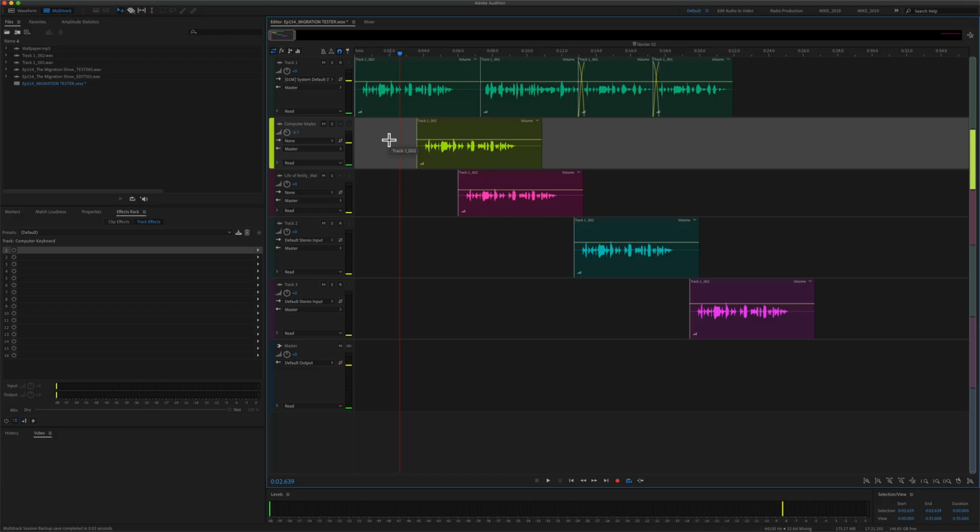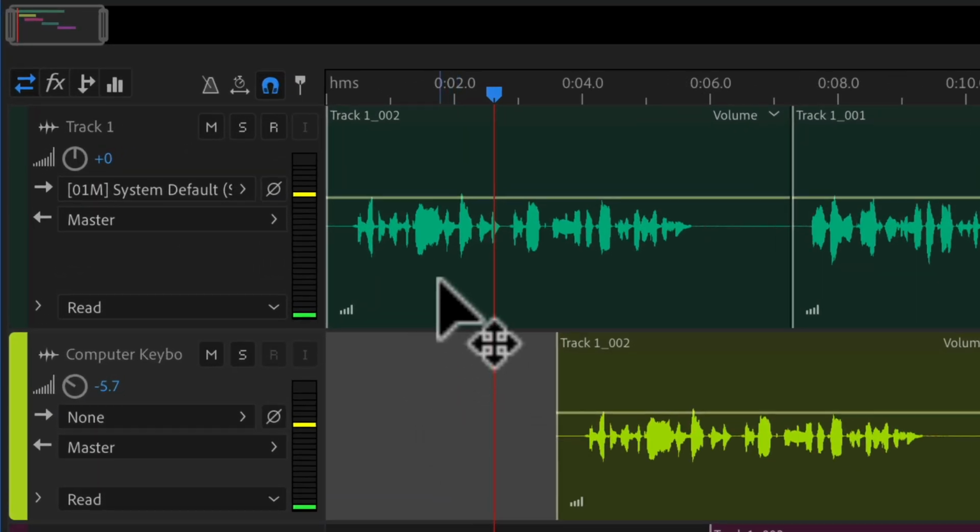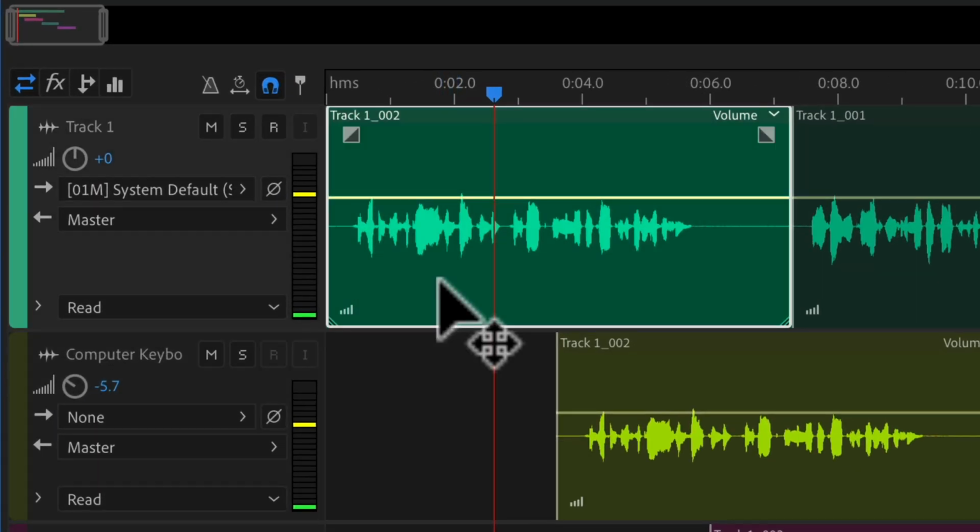So here we are in the multi-track of Adobe Audition. Now I want to loop the playback of this audio clip. So when I'm playing it back and making some fine-tuned edits or adding some effects, it's just going to repeat and play this section of audio over and over again.